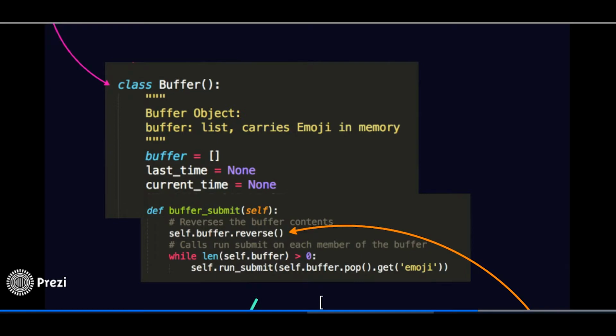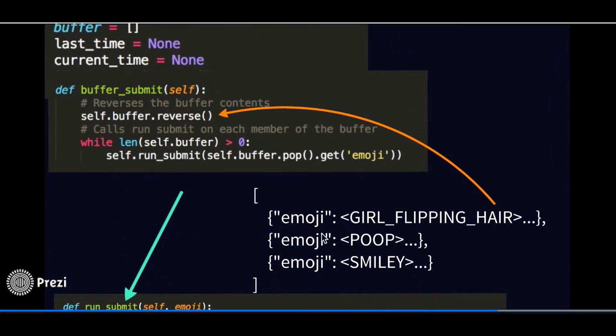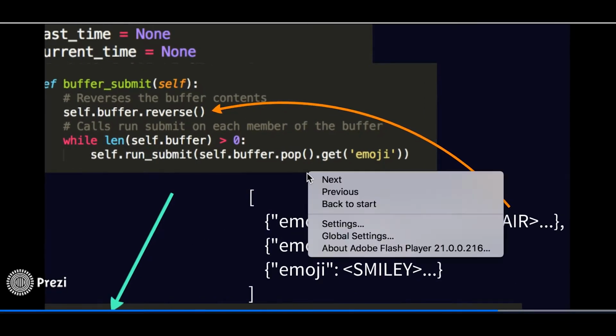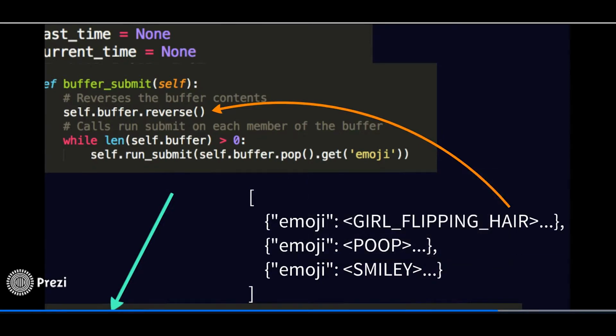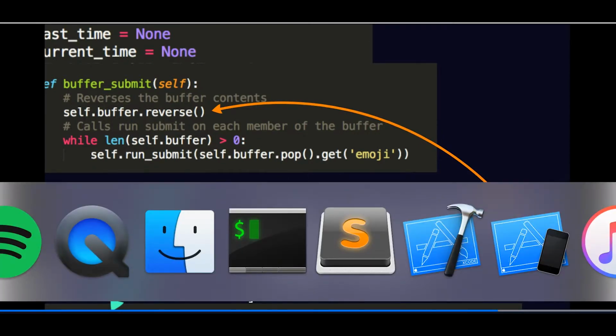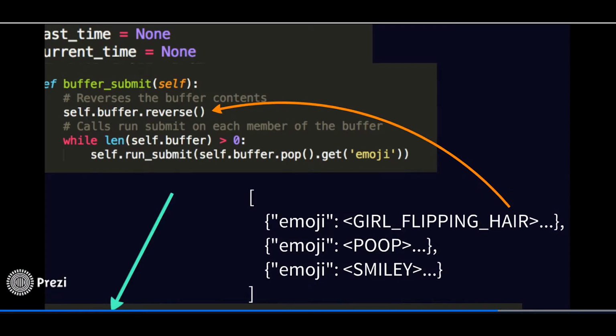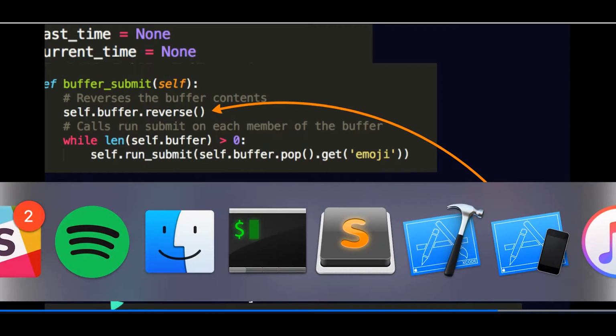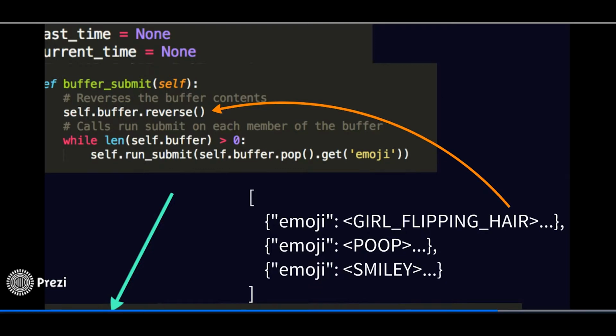The built-in method that is most important is buffer submit, and this is the method that takes all of the emojis, pulls them out of the list, and sends them through to the board. The general structure is we reverse the list. We have to because we want to get the more recent emojis first, followed by the earlier emojis. So we run it through a loop to call this run submit method on all of the emojis, and we also pull the emoji attribute out of their own data structures.